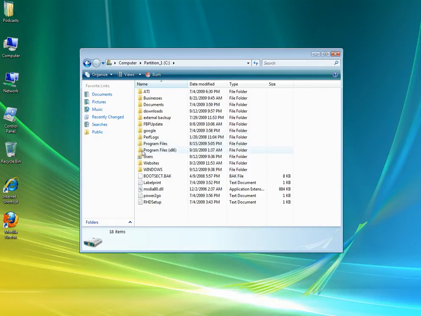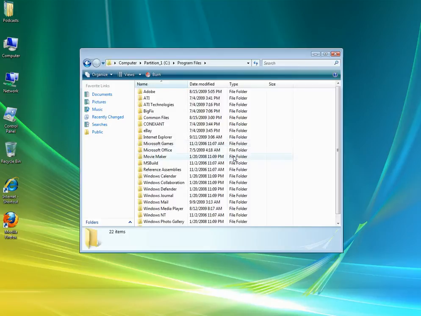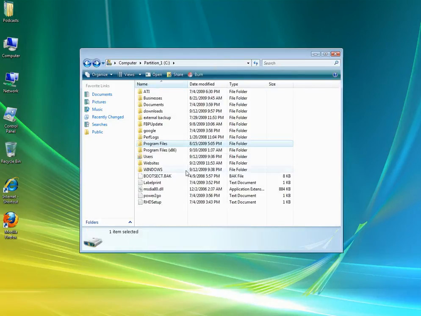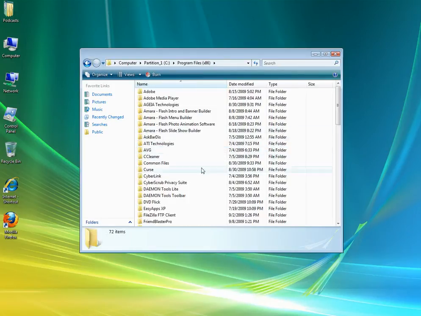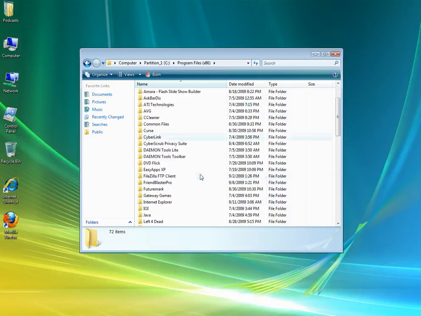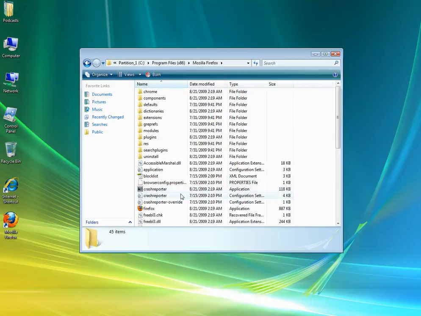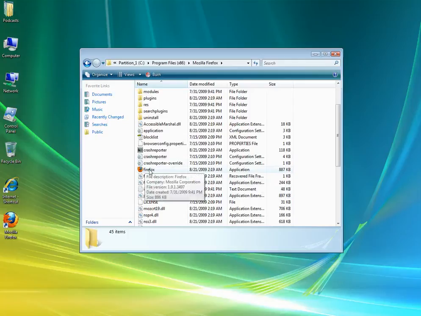If for instance I wanted to see my Mozilla Firefox, I could go into program files. Let's see, this is 64-bit, so we'll go x86, but we go into program files. We'd go down here to the company that actually makes Firefox, Mozilla, and then here's the application right here. So that's technically where it's at.